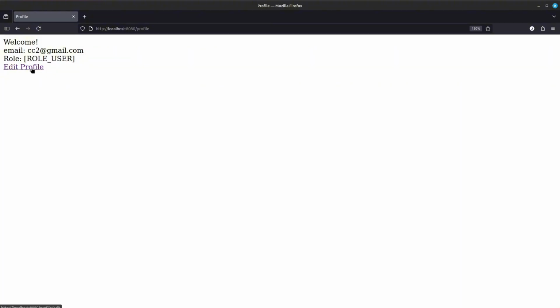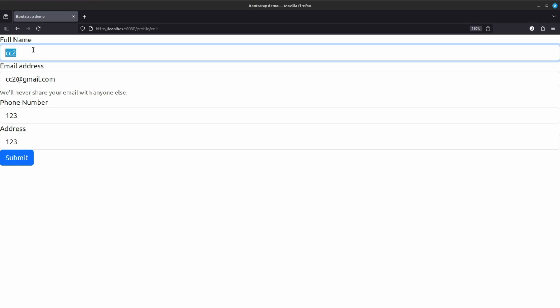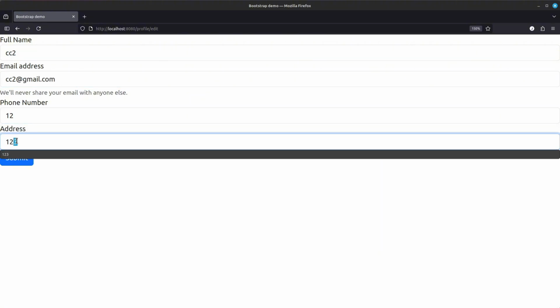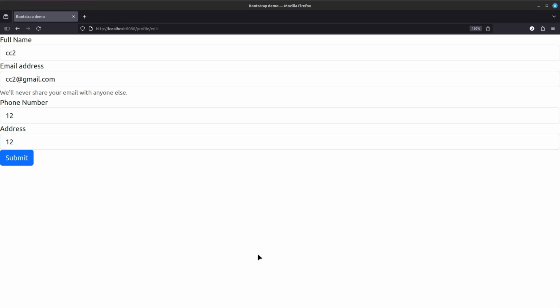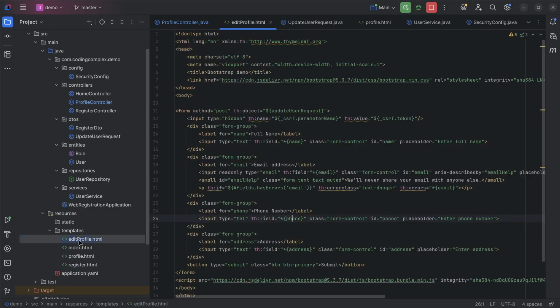So now let's click on edit profile. Perfect. We see all this information. We see our full name, which can be deleted. You can modify it. The email is read only. The phone number can be modified, and the address also can be modified. Now, there's one thing that I want to mention. In edit profile, I have used this read only keyword for the email.